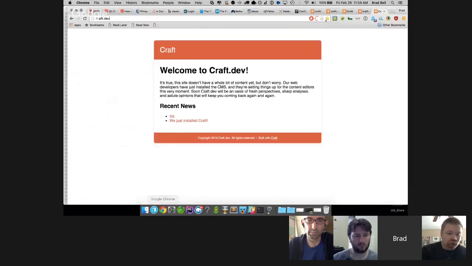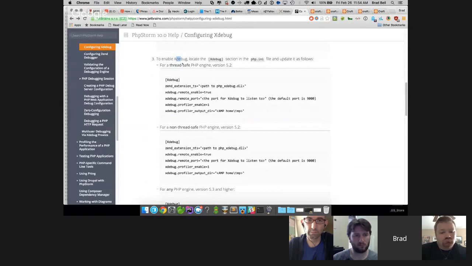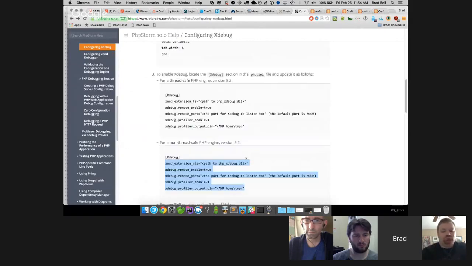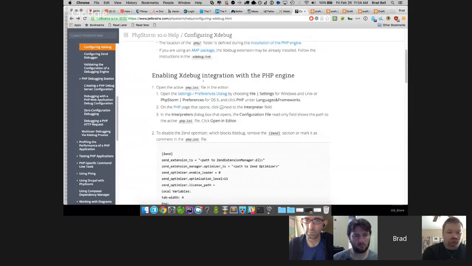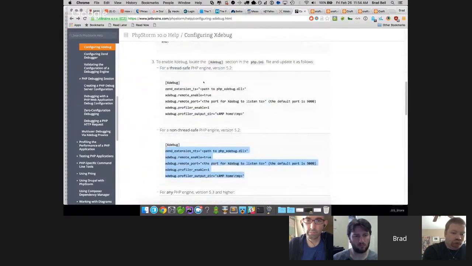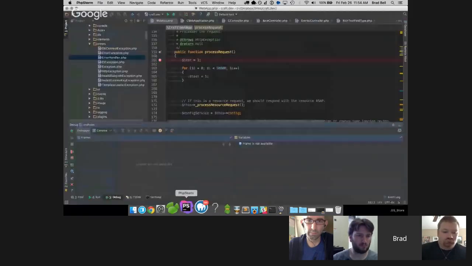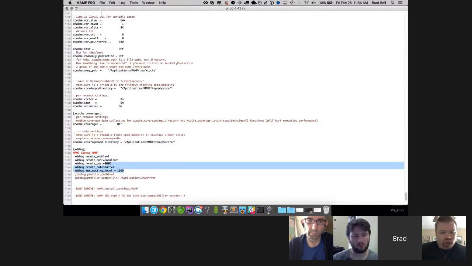If you go to PhpStorm's website, PhpStorm, configuring X-debug, they give you the things you need to add to your php.ini file to get all this set up too. They're doing it for Zend optimizer as well, because there are multiple debugging protocols, I guess. But for X-debug, you need remote enable true, remote port, all that stuff. So yes, that does need to be added to MAMP. If you swap to PHP 7, they would have a separate ini file, and you need to add this to PHP 7's as well.